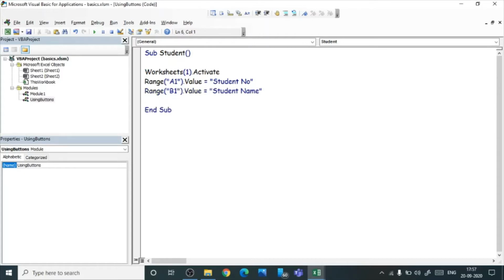Whenever you give strings, in the sense text, you should enclose them in double quotes. For the integer values, for the numbers, there is no need of enclosing in any double quotes. Value is equal to "marks". So I'm giving the values for them also: student number as 1, student name as Mohan, and marks as 70.